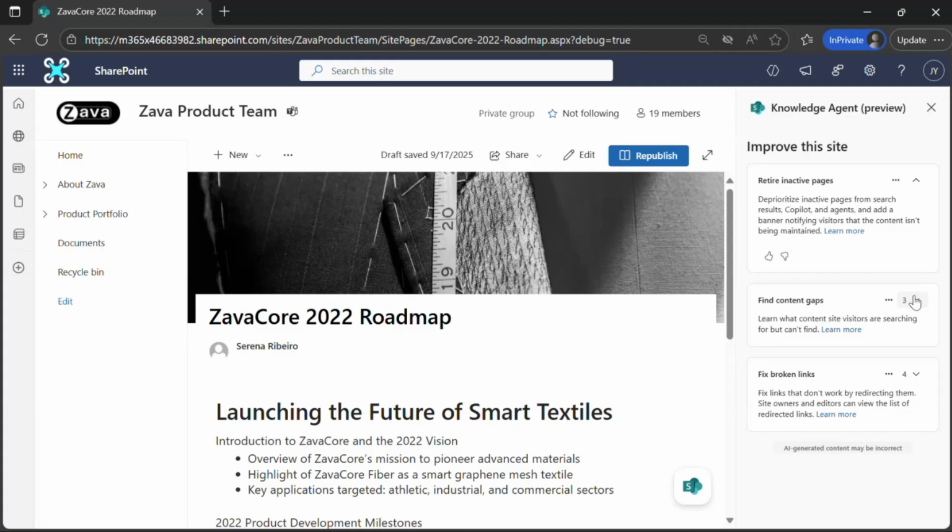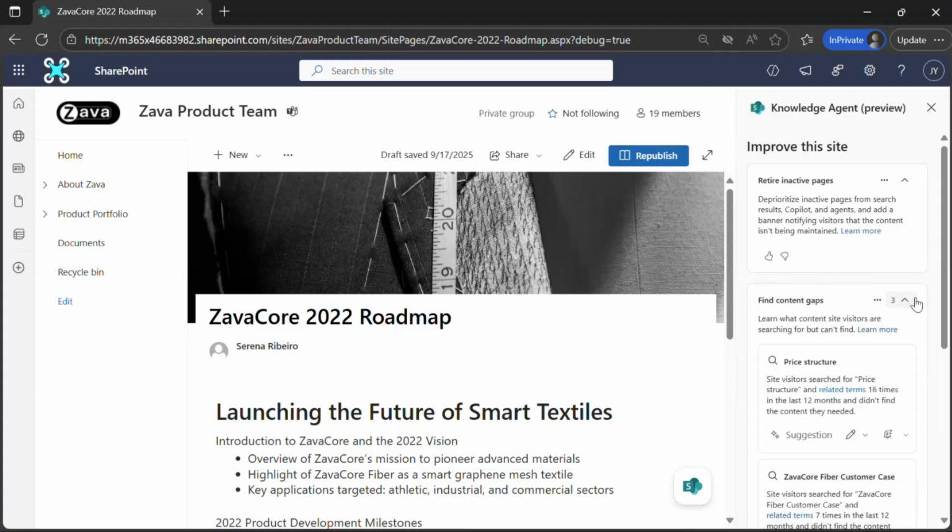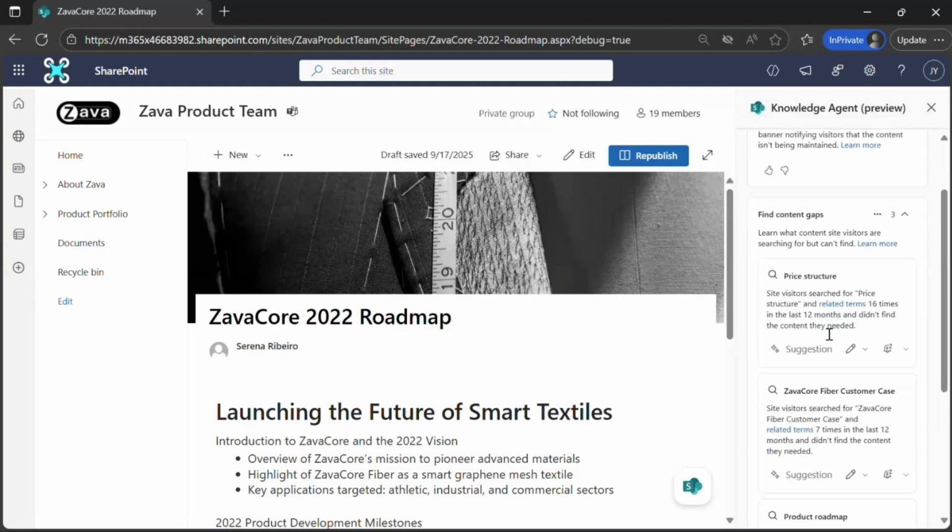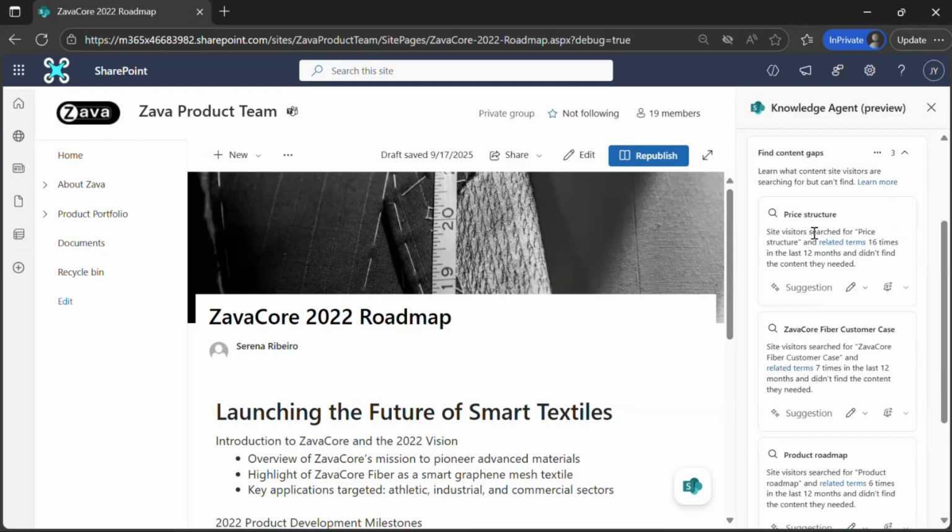Now let's go into the find content gaps feature. You see here there are 3 suggestions, and I can learn what content site visitors are searching for but can't find, right? So there are various categories that I see here. One is the price structure. There are Sarah Core customer cases that users are looking for, or the product roadmap, because honestly, our product roadmap here is very outdated. So I can go in here and see what people are really looking for.